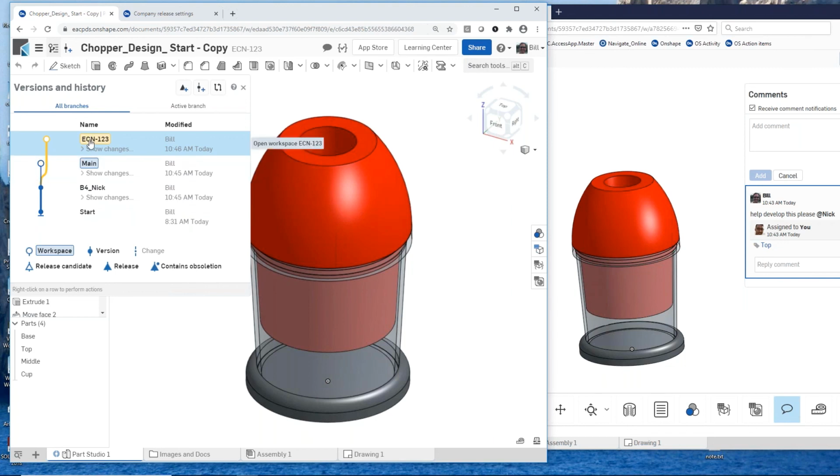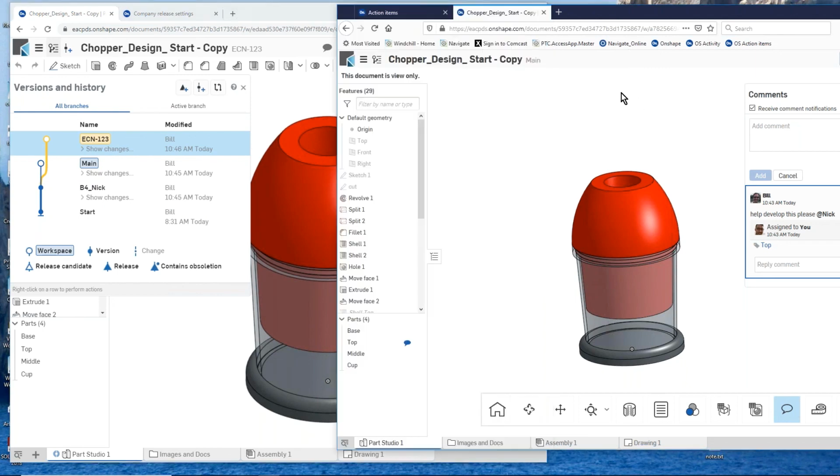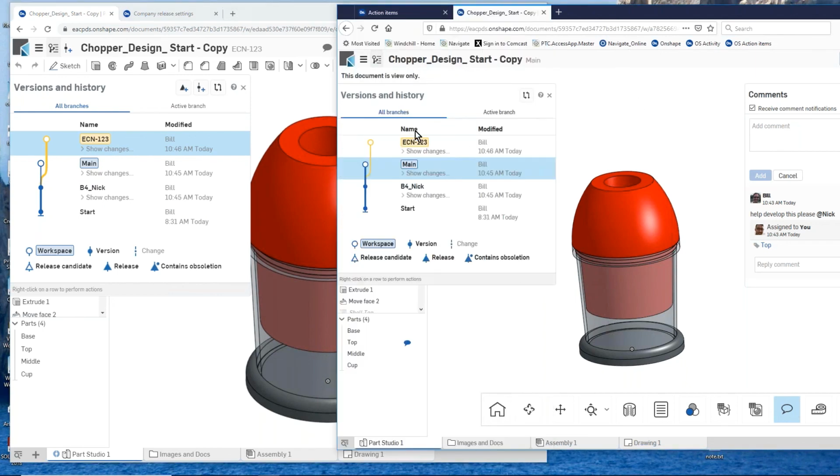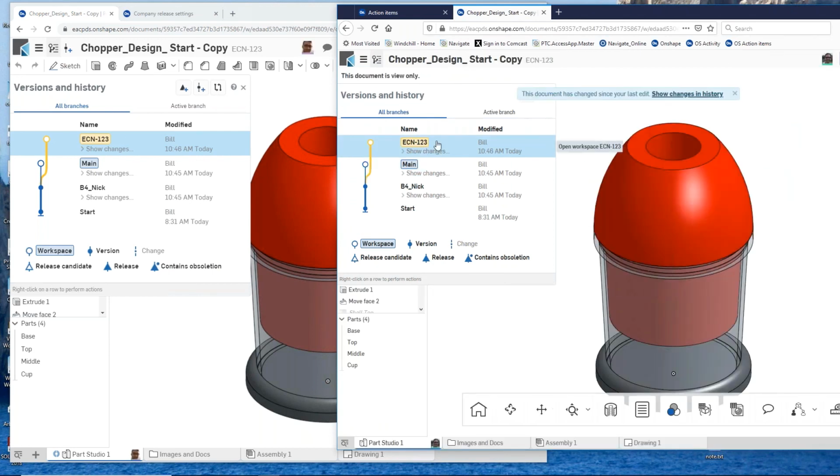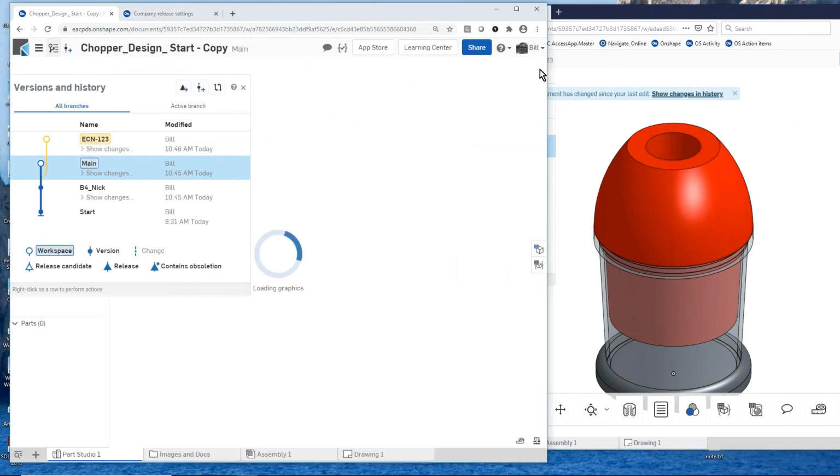So I could say, Nick, use ECN 123. And so he sees all of that, right? Because we're sharing in the same process here. He can just select on this, and now he's working on that branch, where back over here, I could be working on the main design.